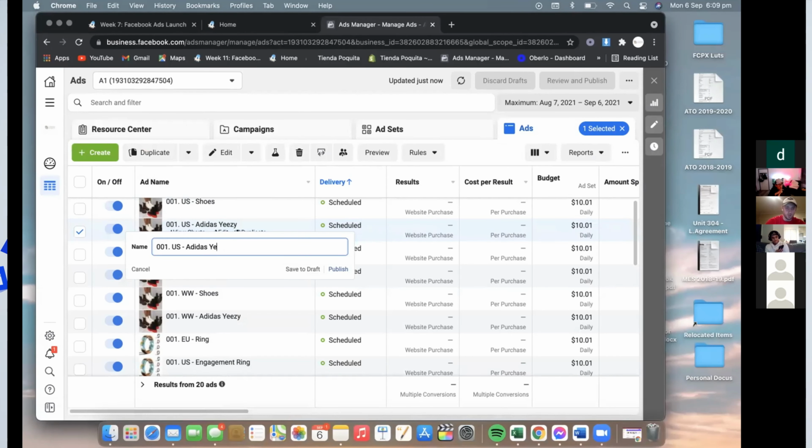Okay. But the detailed targeting was actually Adidas Yeezy. So should I be editing all the detailed targeting or just the name on it? Just the name. Oh, okay, cool. And then you can just remember that you use Adidas Yeezy. Or you can do Adidas Y if you're worried. No, that's okay.